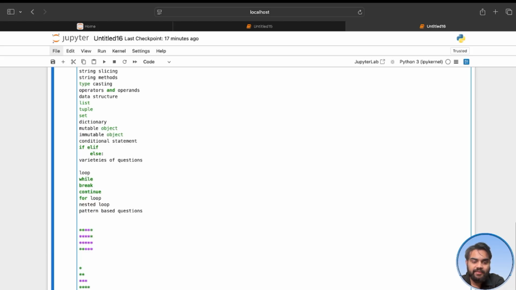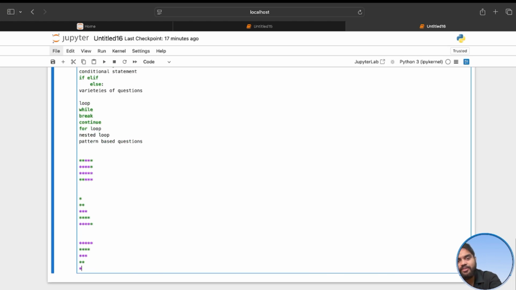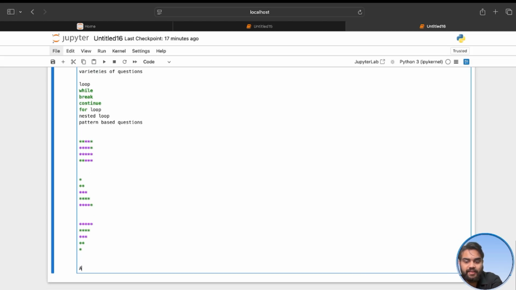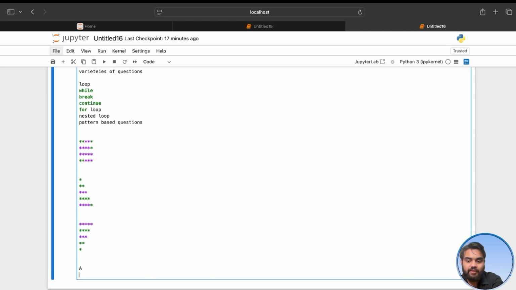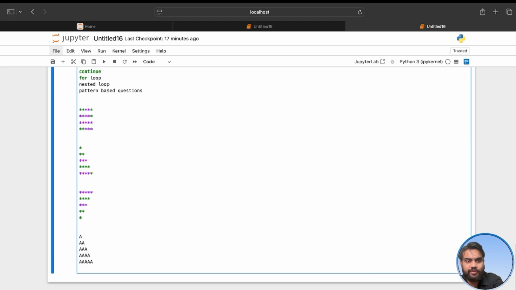Decreasing triangular pattern, you can also see. This would be the decreasing triangular pattern. Right angle triangle pattern, uphill, downhill. Alphabetical also you can see: A, this, all these types of questions we are going to cover.